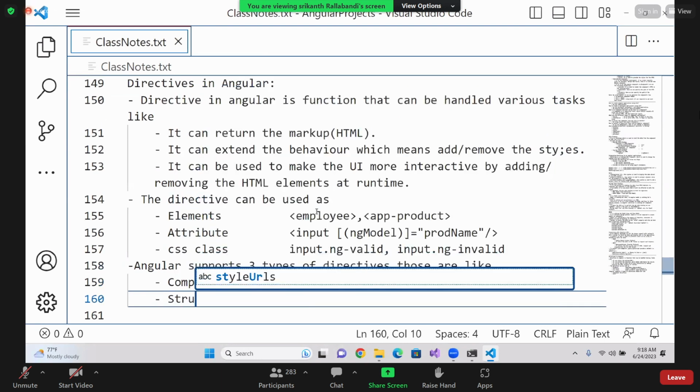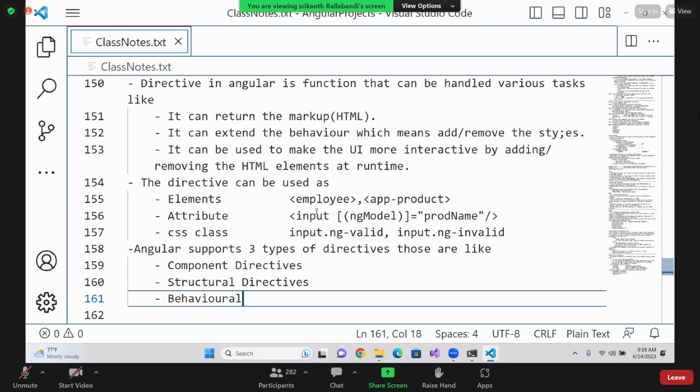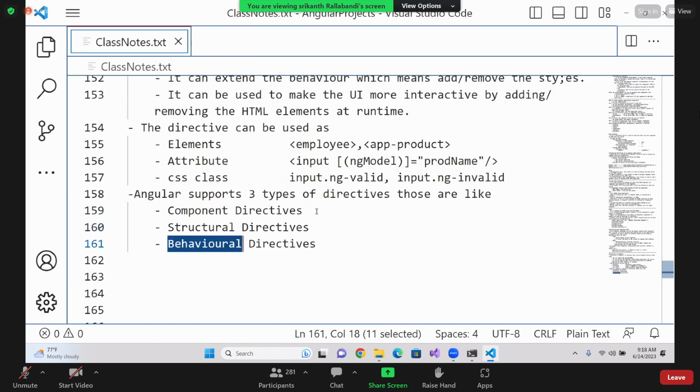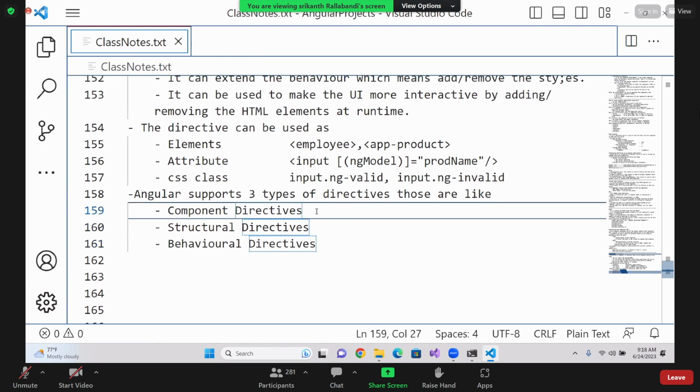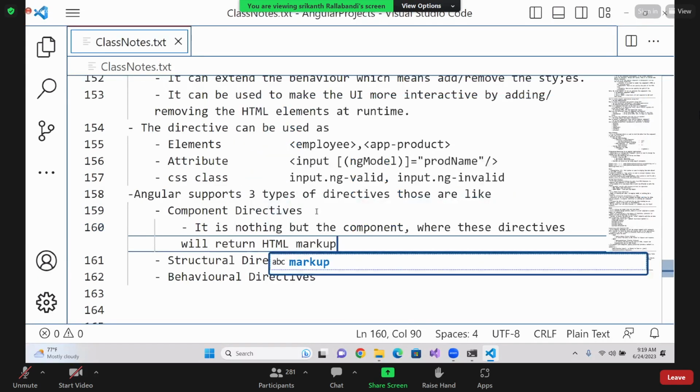Components and directives are almost the same. The only difference is that a directive will not return HTML. If it is a component, it will return HTML. That is why in the selector, if you observe, below it we have the templateUrl. And if it is an inline component, below the selector I use template, which can also be used. That is how it is going to be.